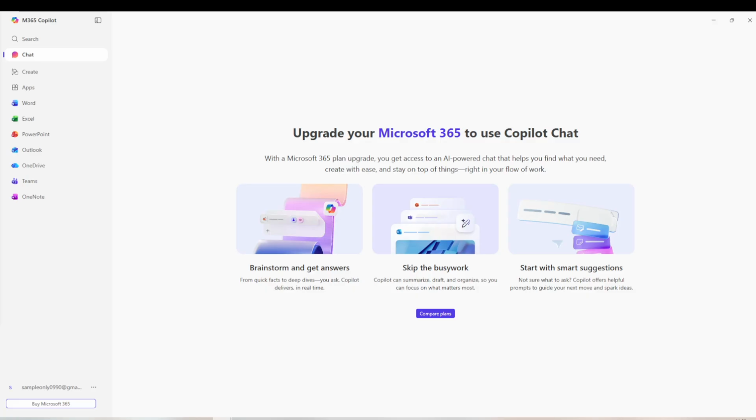Start by opening the Microsoft Copilot app on your computer. Once it's open, look for the three dots. This is the Settings and More menu. Depending on your version, the icon might appear in different places. On some builds, it shows up in the bottom left corner. On others, it can be near the top edge. Wherever you see the three dots, click them and then select Settings.